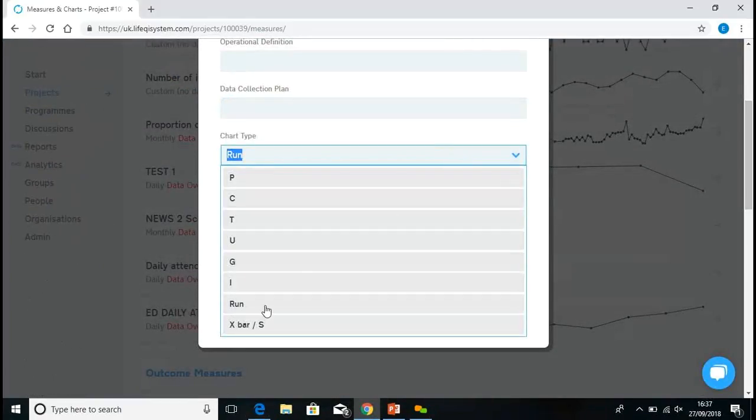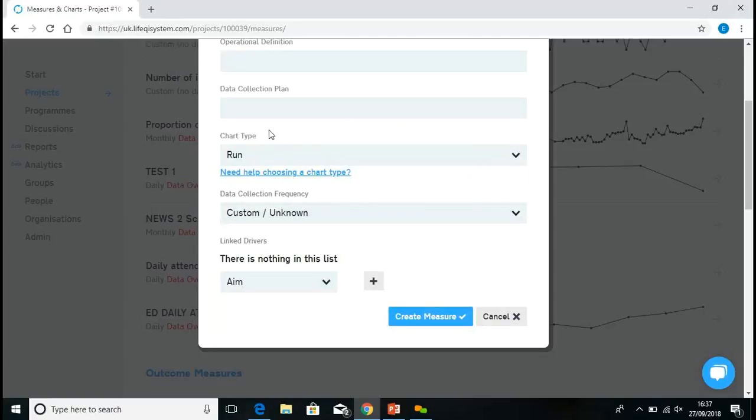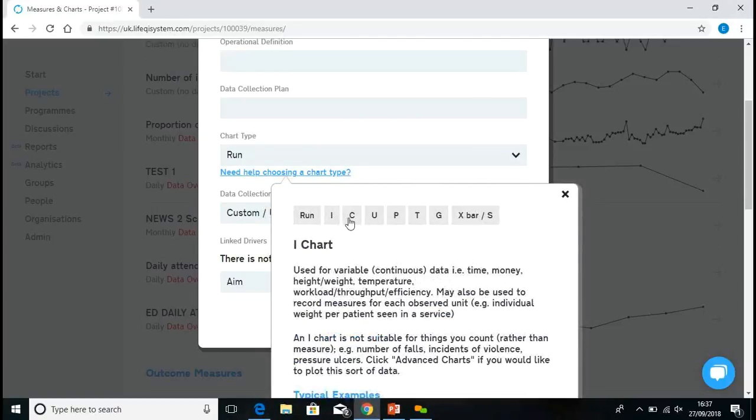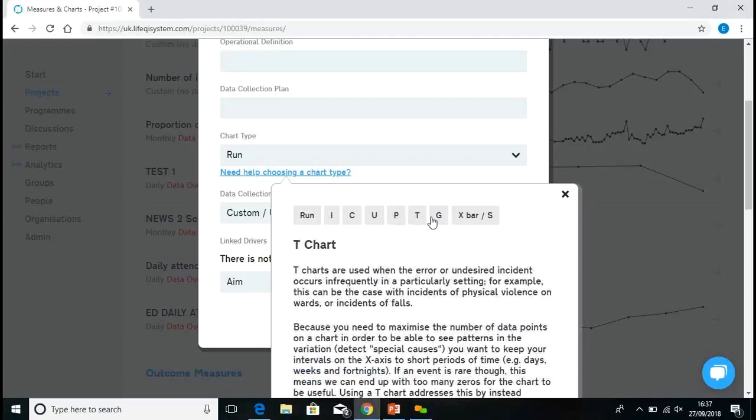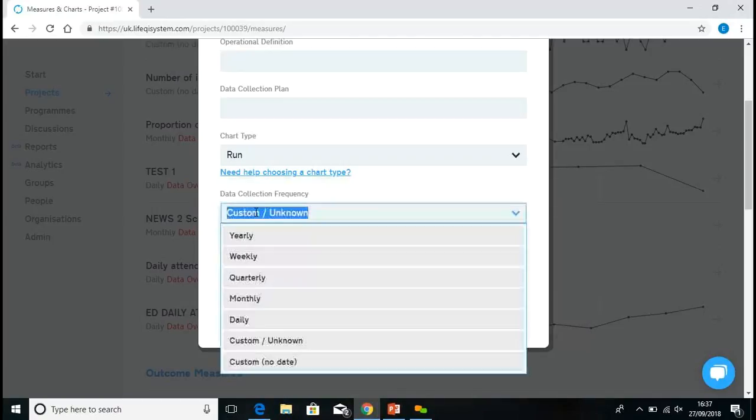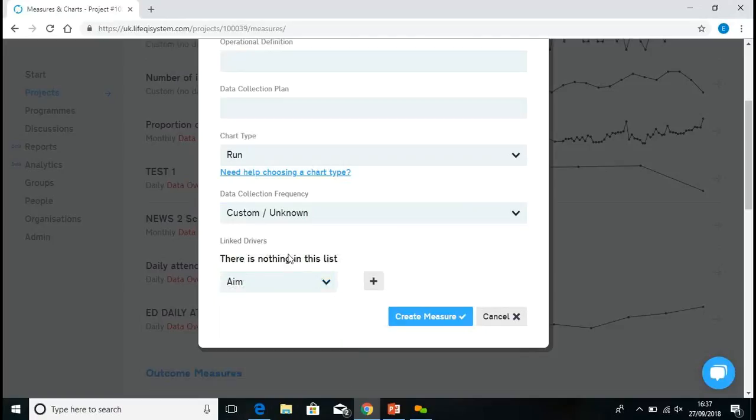What type of chart is it? So is it a run chart? Is it an SPC chart? What type of SPC chart is it? If you're not sure, or you need some clarification, you can click on this button here. It'll give you some indication about which chart type to pick. Frequency, so is it yearly data? Is it monthly? Is it quarterly? If you don't know, you can add in custom or unknown as well. Link drivers, so if you want to link a measure with a specific aim or primary driver, you have the option to do that. So again, you would create your measure, and that would start your chart.